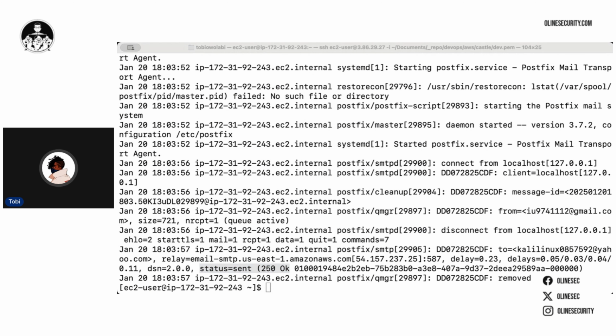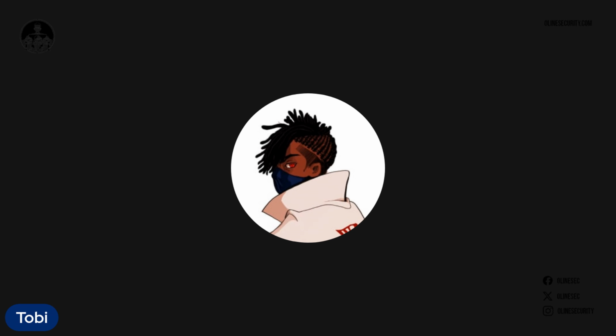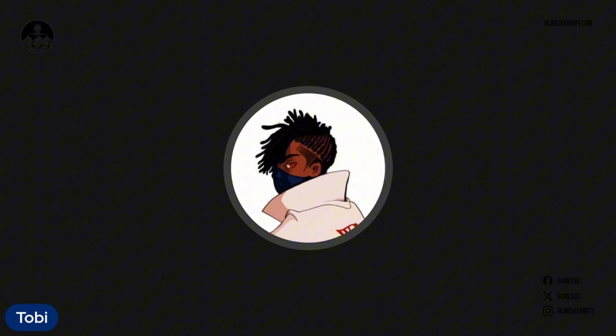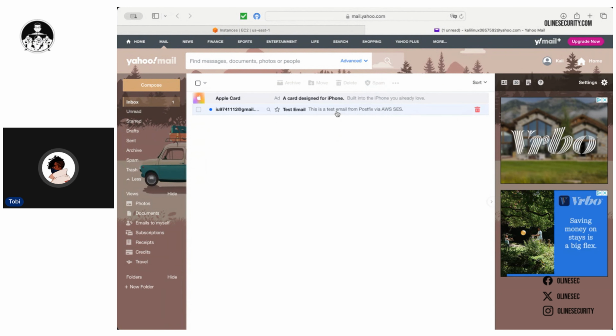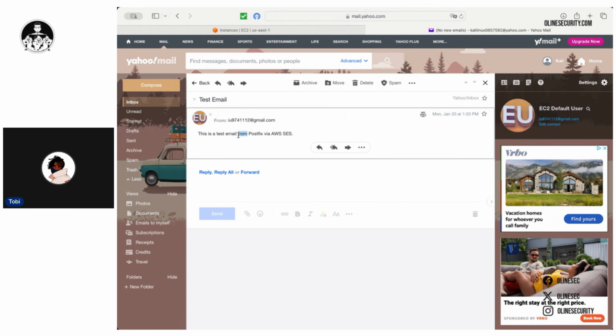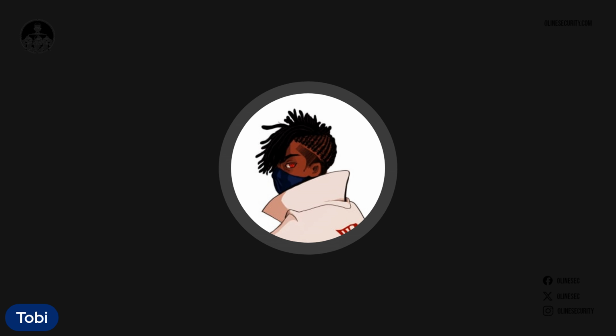All right, and if I come over to present, share screen. I'm getting better at switching, y'all. I'm getting better. You can see the test email right here. This is the test email from Postfix via AWS SES. Sweet. All right. The test worked. Now let's automate this with something more real world.